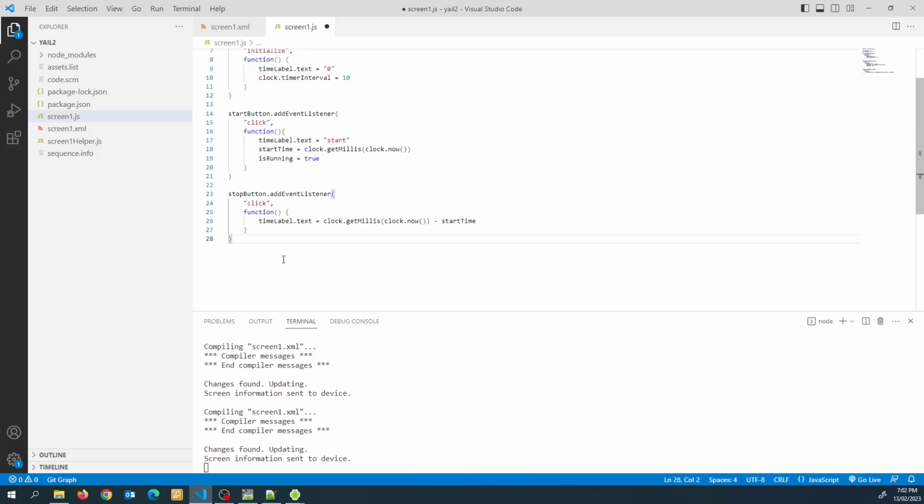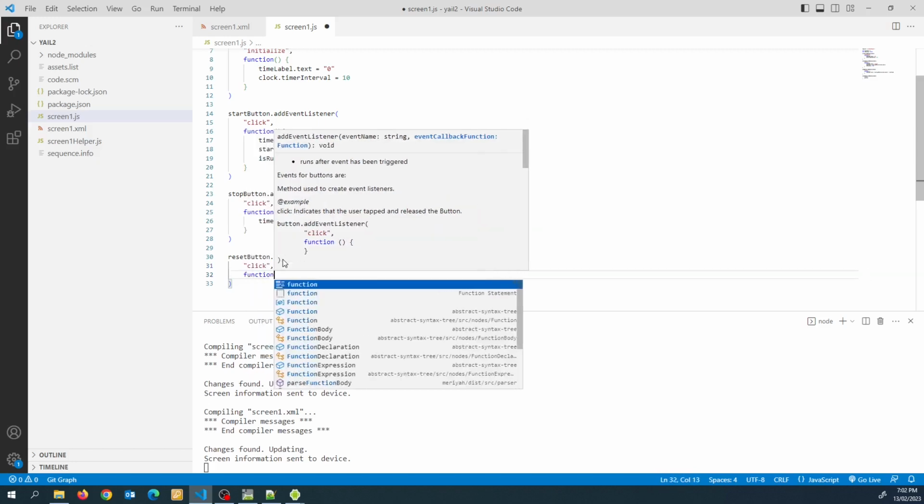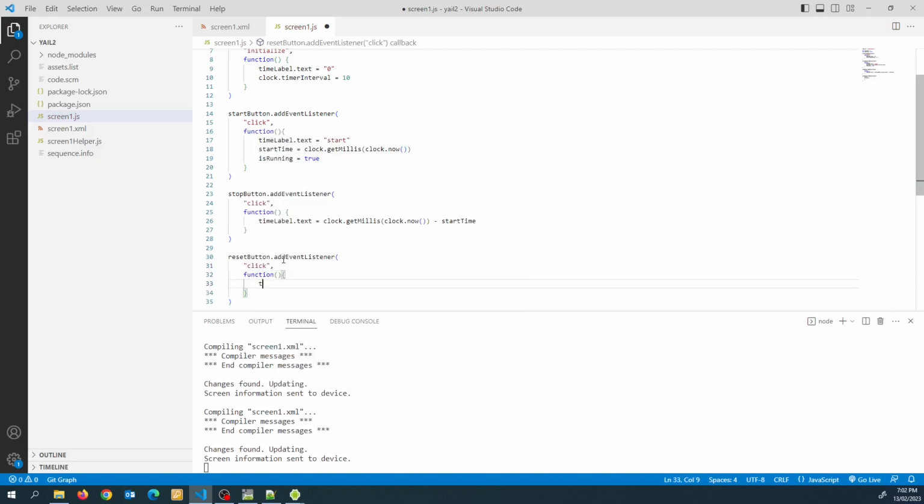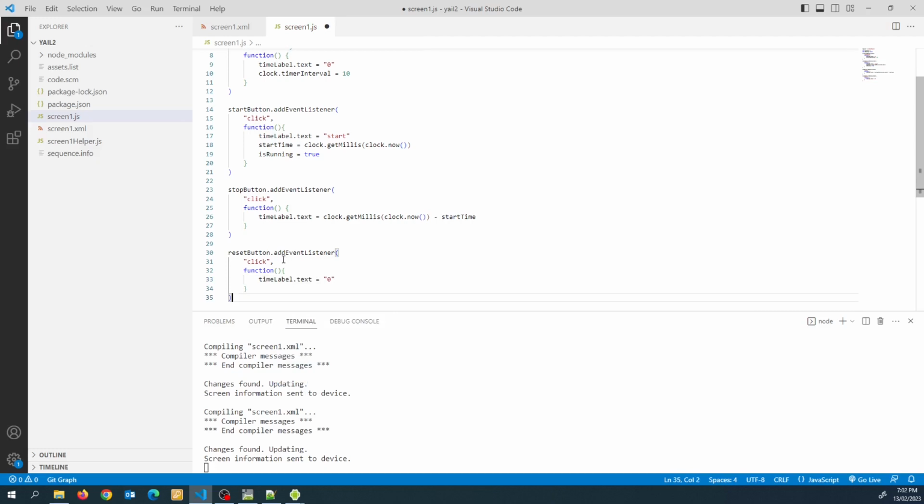I'm also going to set my reset button. The reset button is going to be pretty much the same thing, add event listener, and a click. All I'm going to do is give the illusion of stuff happening. It's just going to set the time label text to 0. Okay, so that should work.